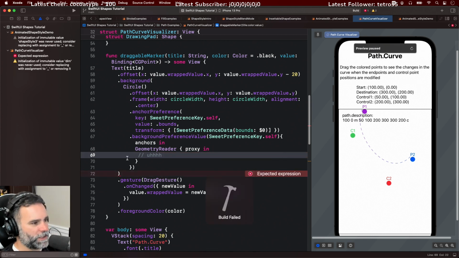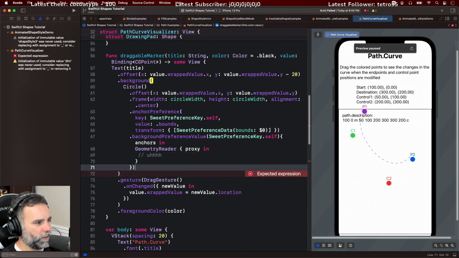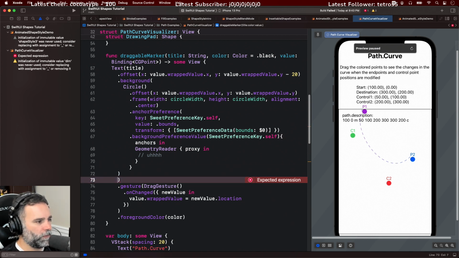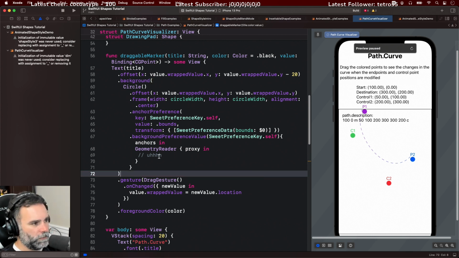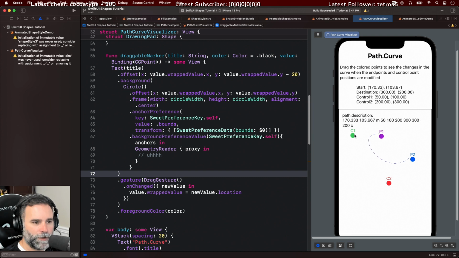Hold on a second. Let me see if this actually builds. It's not building. I just want to see if incrementally it's going to work. Come on. Come on. Oh no.